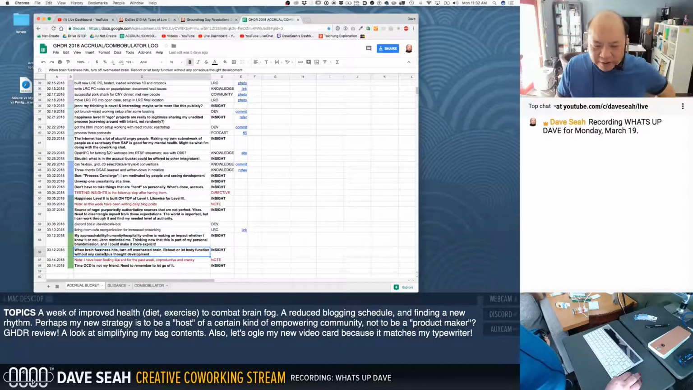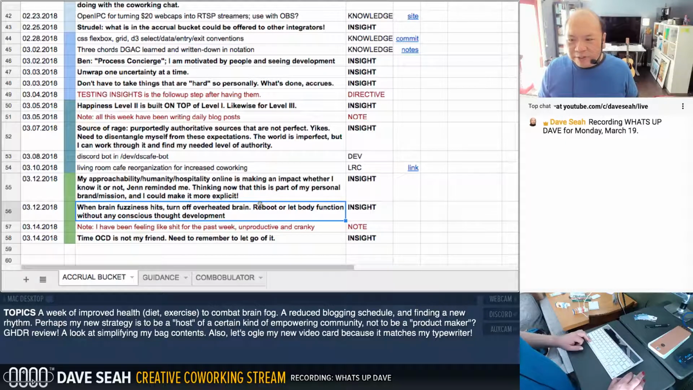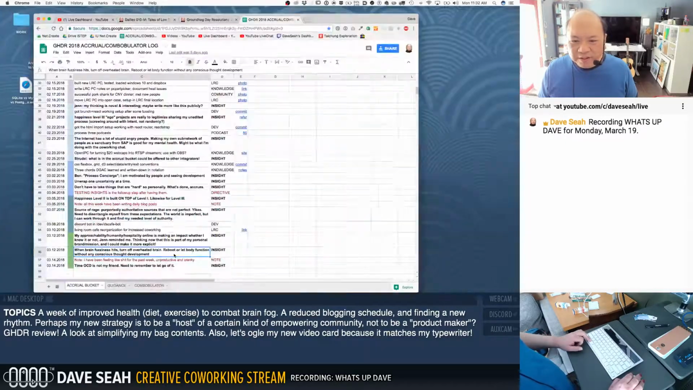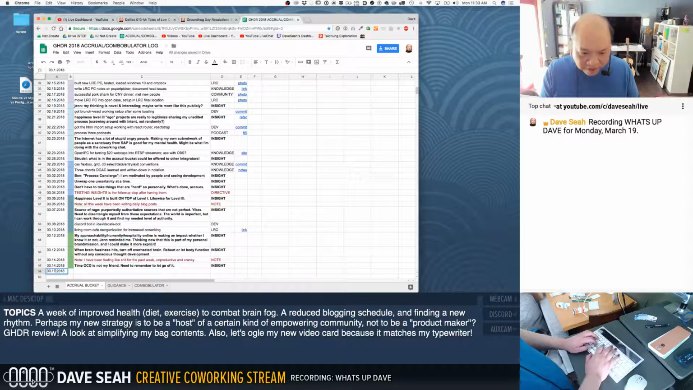This is a reminder here: when brain fuzziness hits, turn off my overheated brain. I should actually write in the other insight. Let's say that happened 3/15. Would it happen on Pi Day? On Pi Day, I ate a whole bunch of pies, and I felt like crap the entire day afterwards. I think it was the 16th.